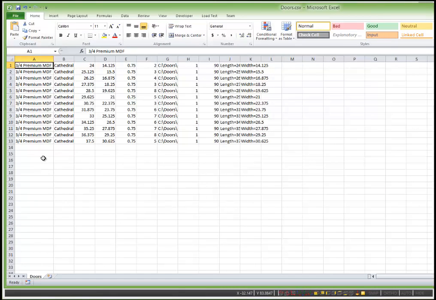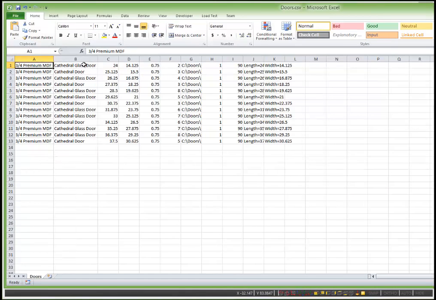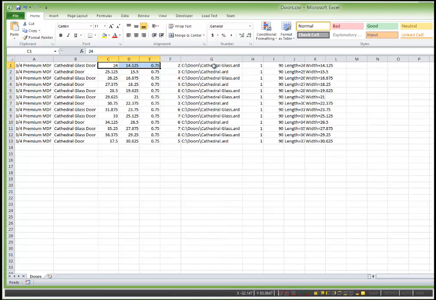It's just the name of the material, a description for the file, length, width, and thickness, quantity, a path to the location of that particular file, priority if it's important to you, and whether you're going to allow rotation on this particular material or not.